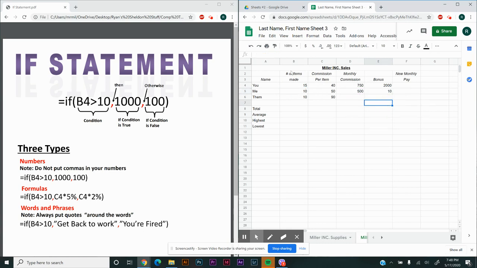Okay, we have one more to do. Now we're going to do words and phrases. Now, everything's the same except this. Instead of using numbers or formulas, now we're going to use words. Now, what you need to remember is you're always going to put quotes on here.